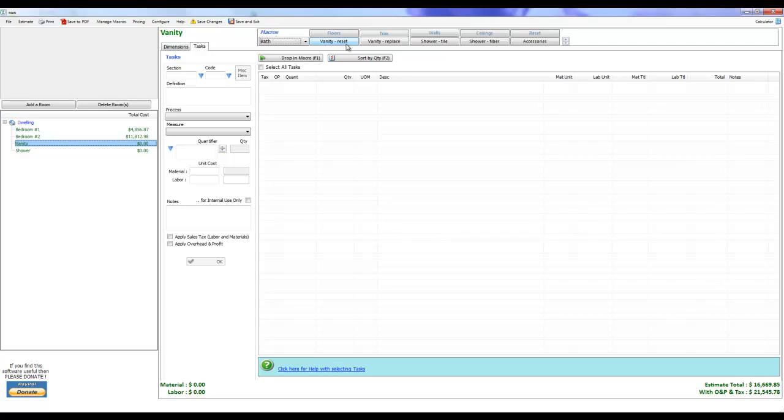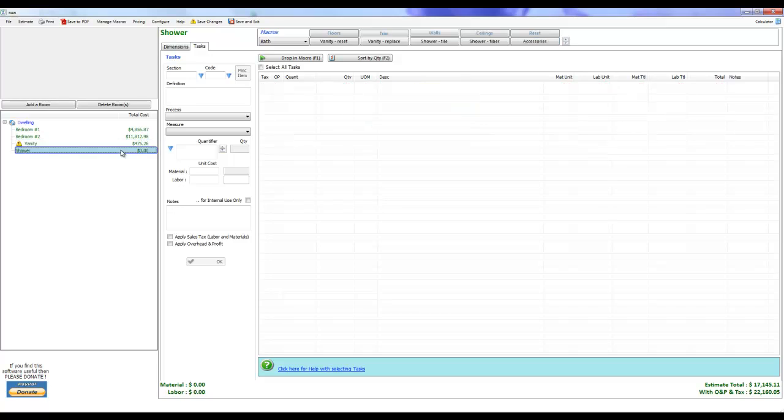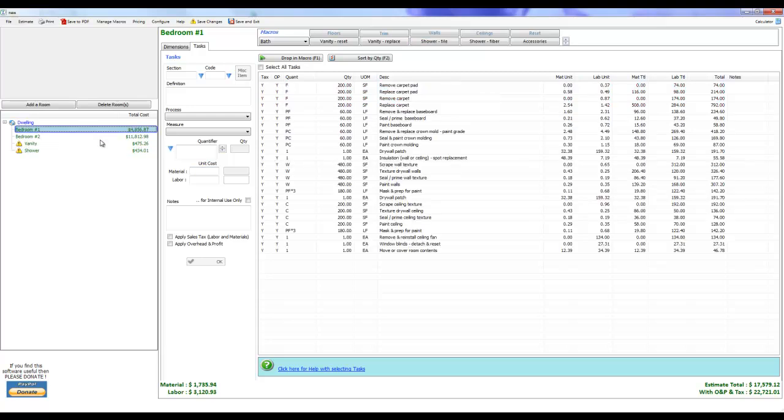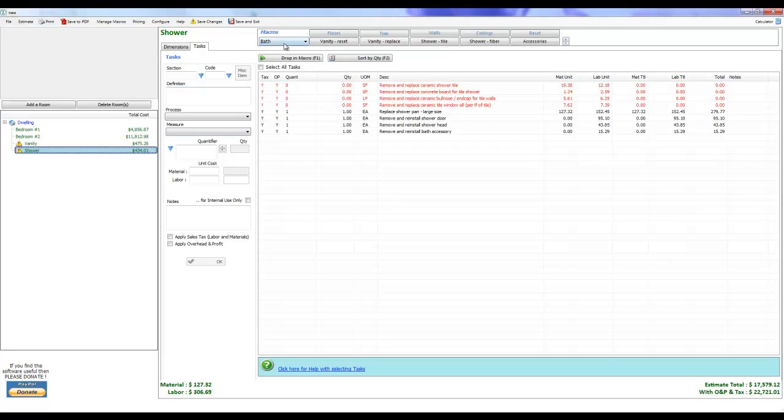So let's go ahead and replace the vanity, and let's do some accessories. Okay, we got our toilet and things like that in there. Let's go ahead and go into the shower, and let's do some shower tile, and we're pretty much done. I mean, you see how fast that is. It's just incredible. And the more of these you assign, the faster you're going to get.